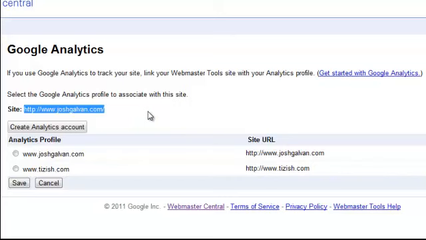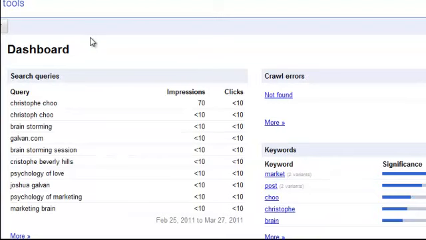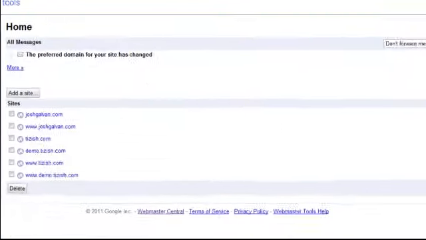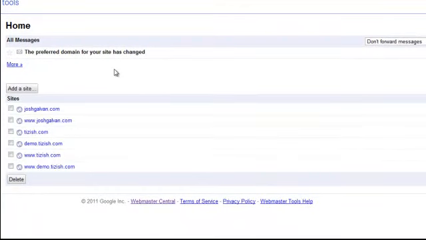So assuming you've already set up your Google Analytics account, if you haven't, watch that video tutorial, then come back and do this. But basically all you're going to do is choose the Google Analytics account that should be synced with the site here. So I'm going to choose the Josh Galvin Google Analytics account and sync it with the account here. After that, I just click on save, and I'm all set. And that's pretty much it. So you're going to do that exact same thing for your site, and this is everything you need to do to set up your Google Webmaster tools.